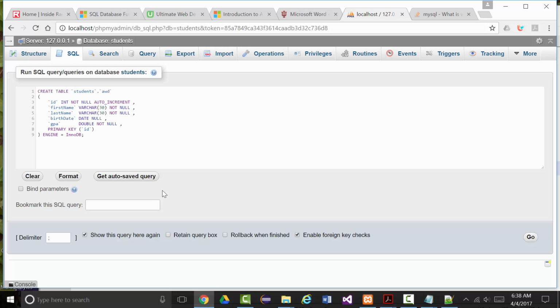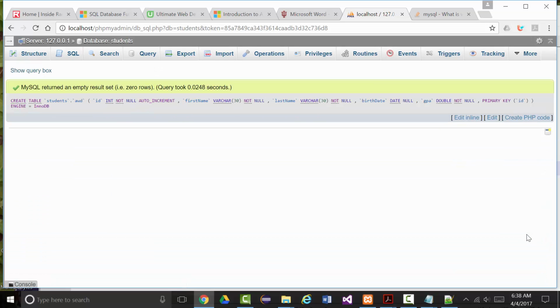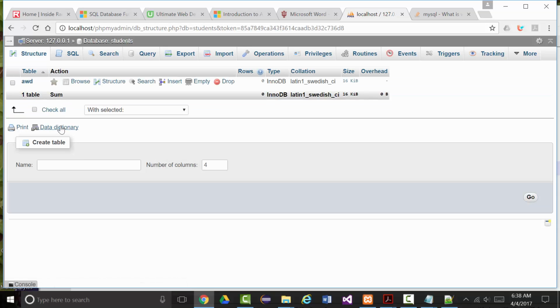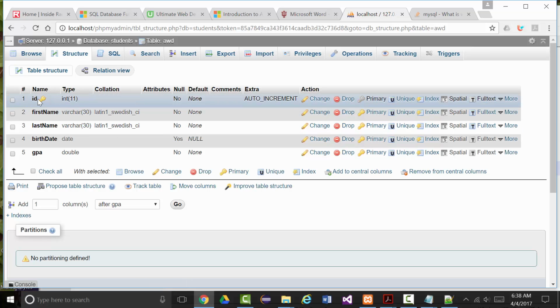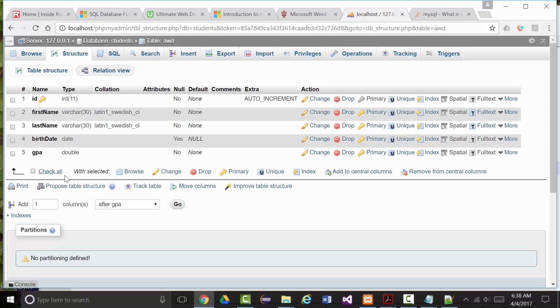So there's that same create table. All right, go. And it allowed me to create the table that way. How do I know that? Well, if I come up to structure, okay, you'll notice there's my table. There's the structure of the table. The ID, which is the primary key, first name, last name, birthday, GPA.